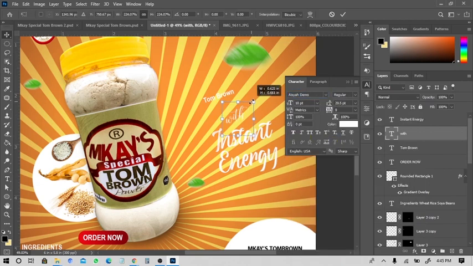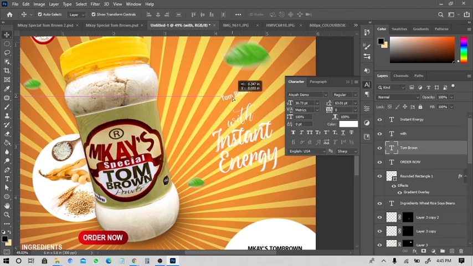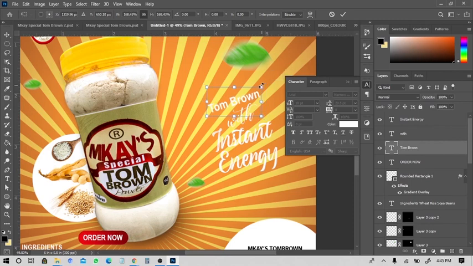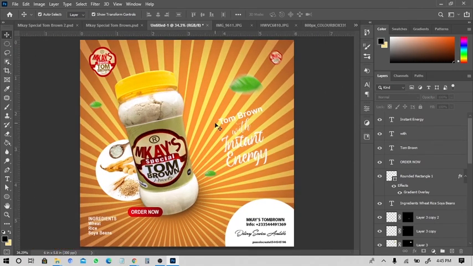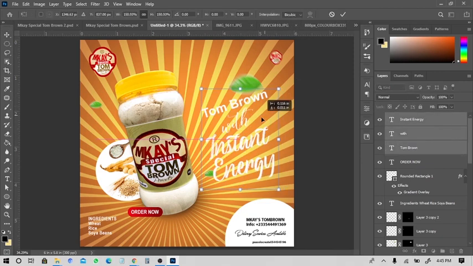Alright, so from here I'll change this one also to a different font. This one is okay. Increase the size like this. And the last one, Tom Brown. I think this one is okay. Arial is already a font in Photoshop, so you can have it. Alright guys, so I can select all of them and increase the size like this.